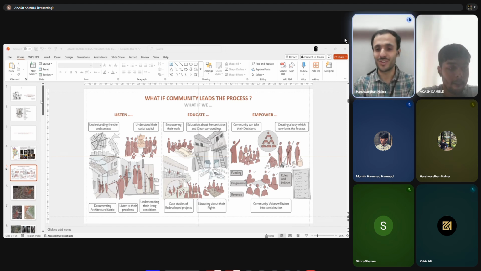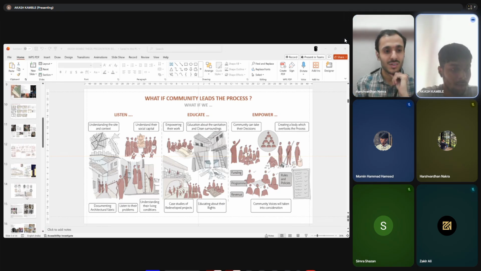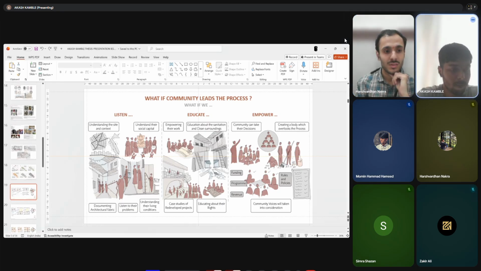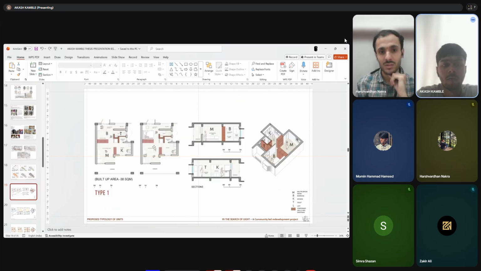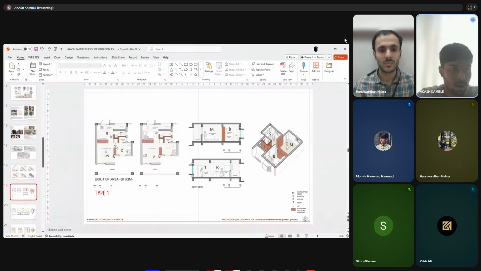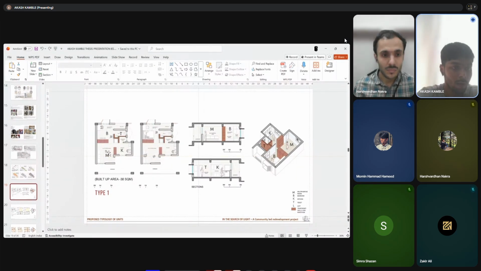Okay, the typology one also, no? Yeah. So in the typology, this was type 1. It was around 38 square meters. The kitchen and the multi-purpose hall are open. The layout is open, and the bedroom is also open.